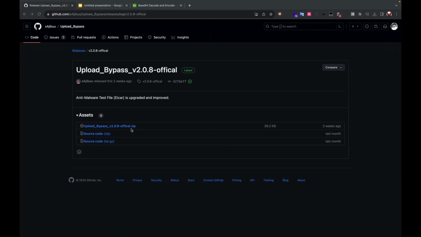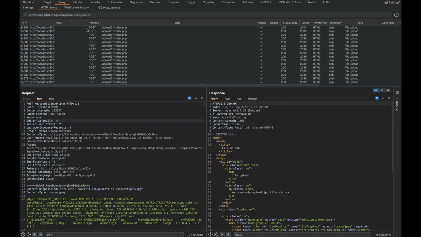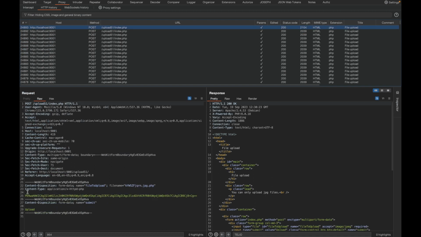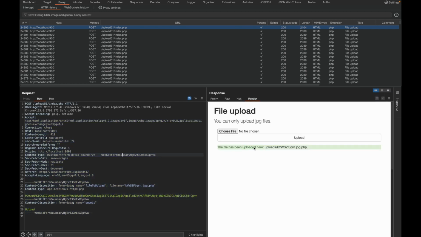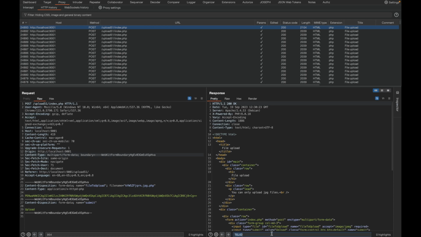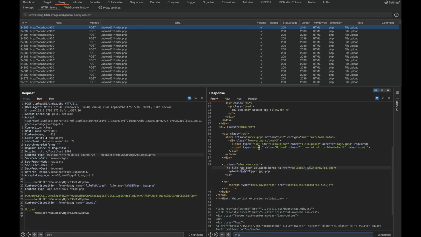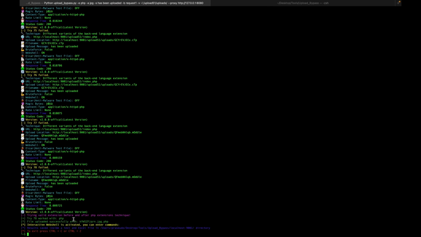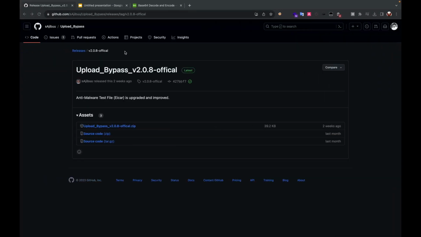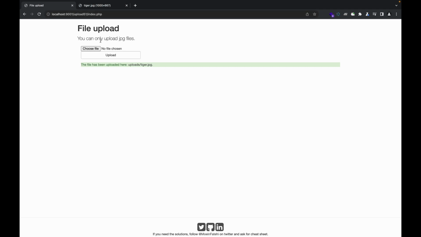Okay, so here you can see in the proxy tab this particular request was successful, and when you render it, this file got uploaded to this path. Okay, so it's kyw, right? So here it is. This is the file name which was successfully uploaded to the server. This is the same file name over here which was scanned by the application, by this particular tool. Okay, so now let's see how this file looks.